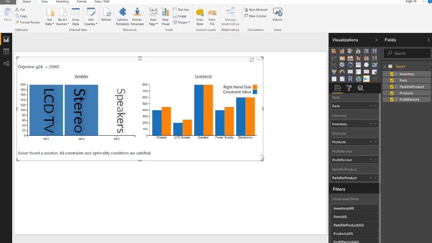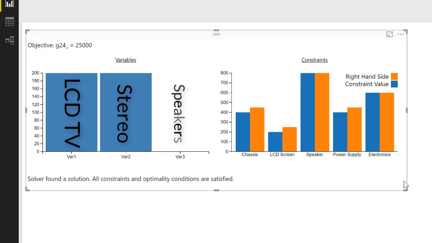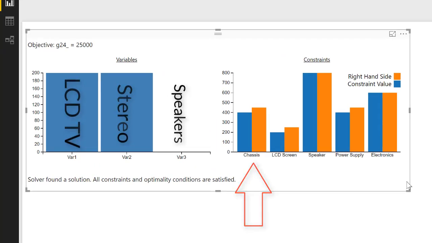In the chart to the right, we see the final constraint values are the number of chassis used equal to 400, the number of LCD screens used equal to 200, the number of speakers used equal to 800, the number of power supplies equal to 400, and the number of electronics equal to 600. And you can easily see by this graph that the binding constraints are speakers and electronics. Perhaps if we had more speakers or more electronics, our profit could become higher.